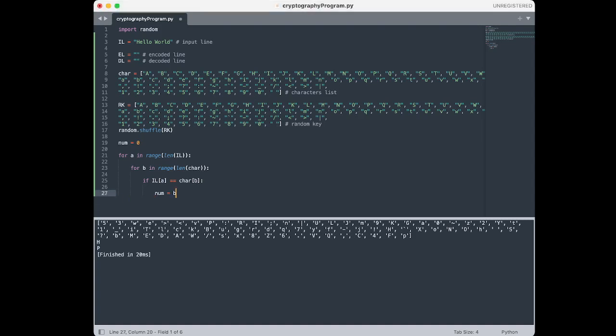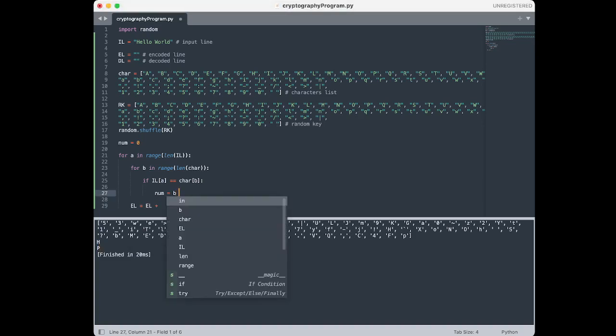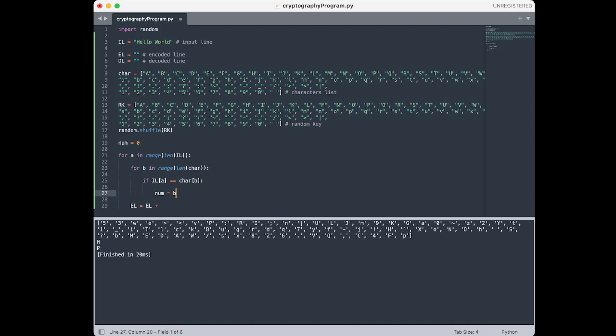Then for each one, we're going to go back out of the if statement and add to our encoded line. So our encoded line plus the number in our random key. So for the random key, we want to get that number. That's going to go through each character in here and switch it out like I said earlier.